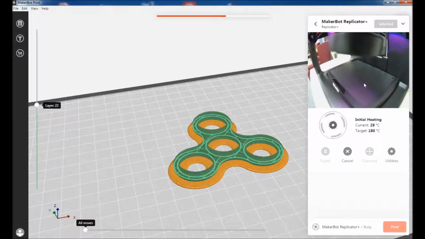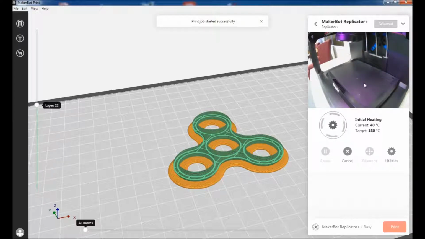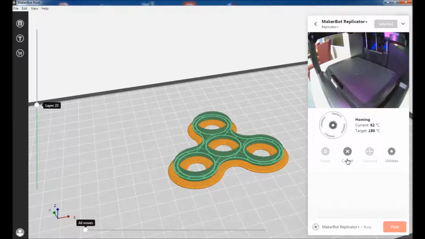The printer will immediately begin its pre-build tasks, such as homing and heating the extruder. At any time during the print, you can cancel it using the Cancel button if you don't want to complete the print.